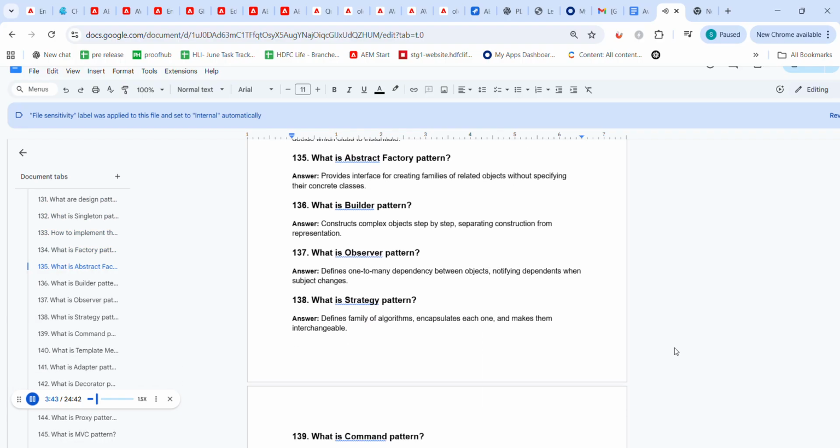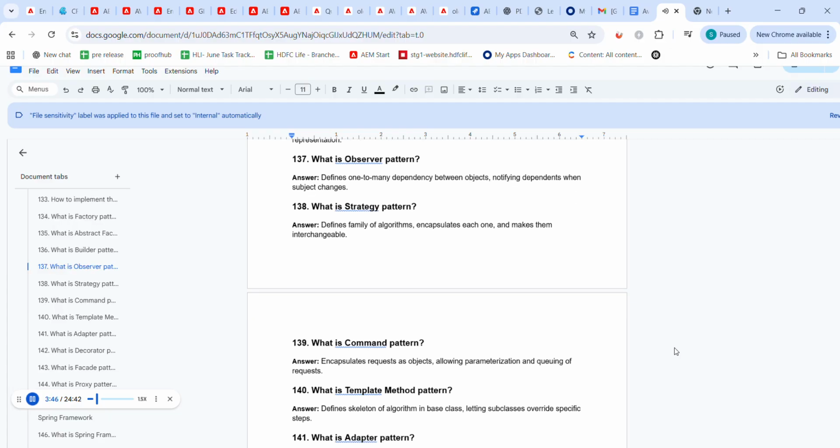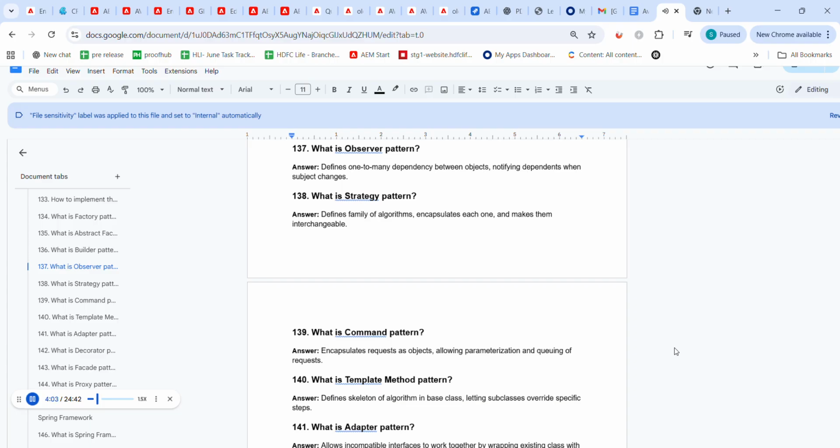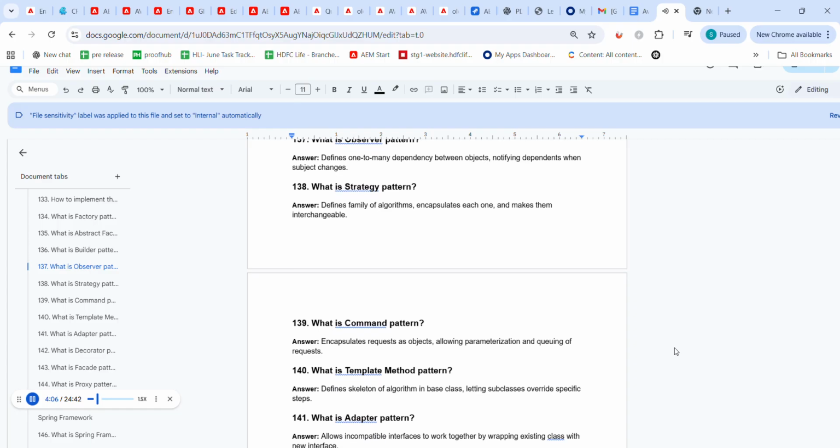137. What is observer pattern? Answer. Defines one-to-many dependency between objects, notifying dependents when subject changes. 138. What is strategy pattern? Answer. Defines family of algorithms, encapsulates each one, and makes them interchangeable. 139. What is command pattern? Answer. Encapsulates requests as objects, allowing parameterization and queuing of requests.